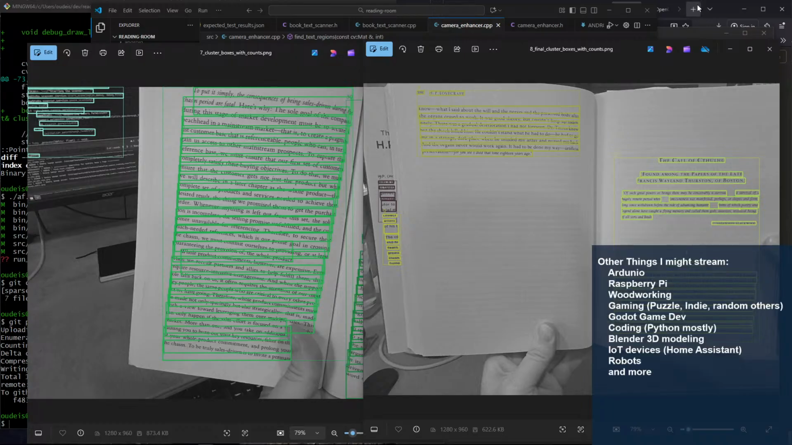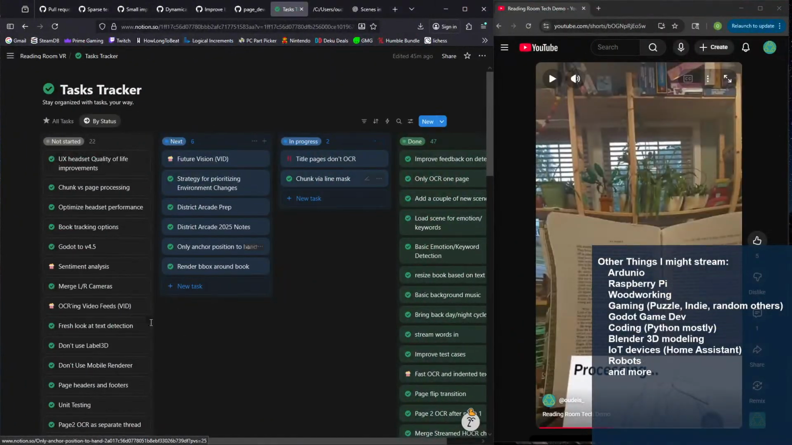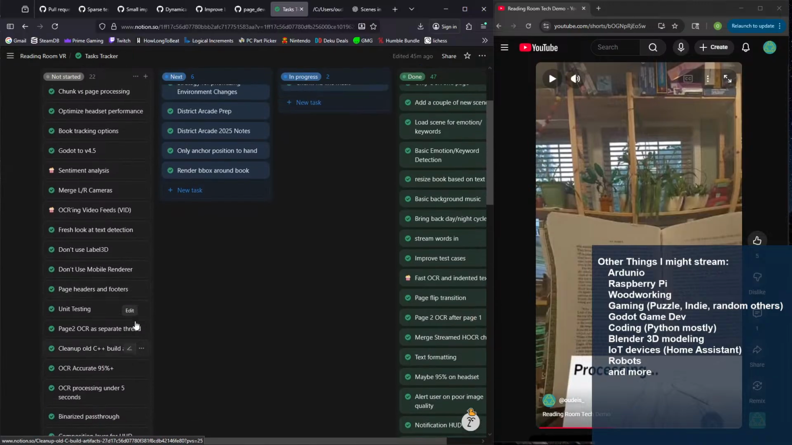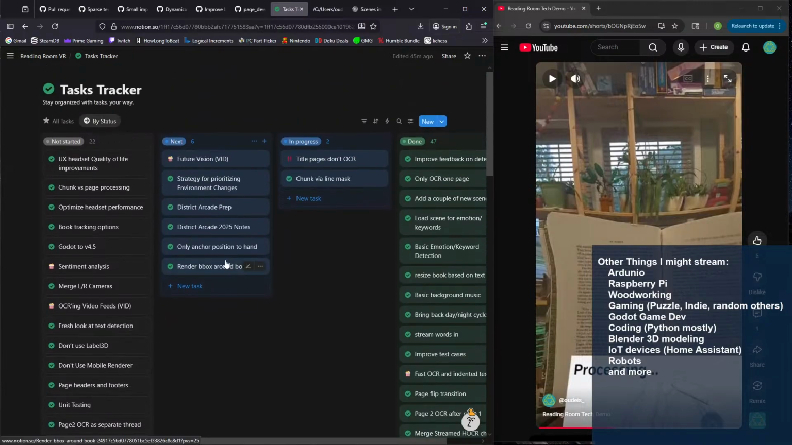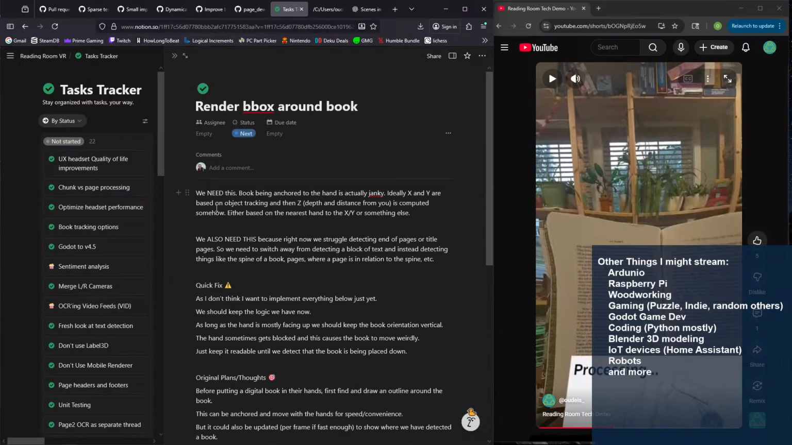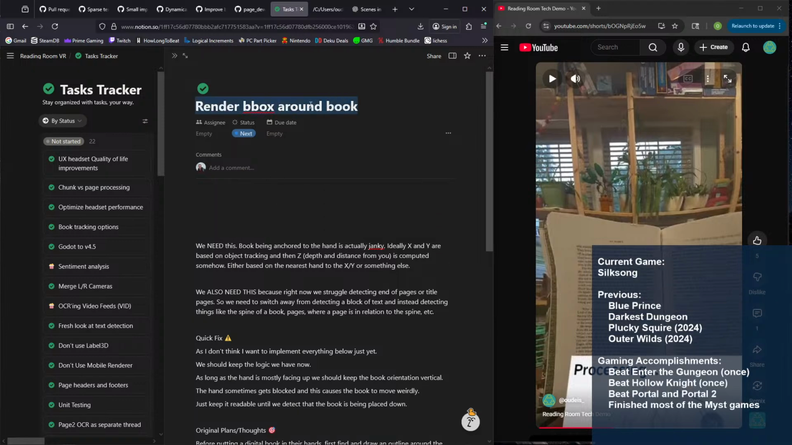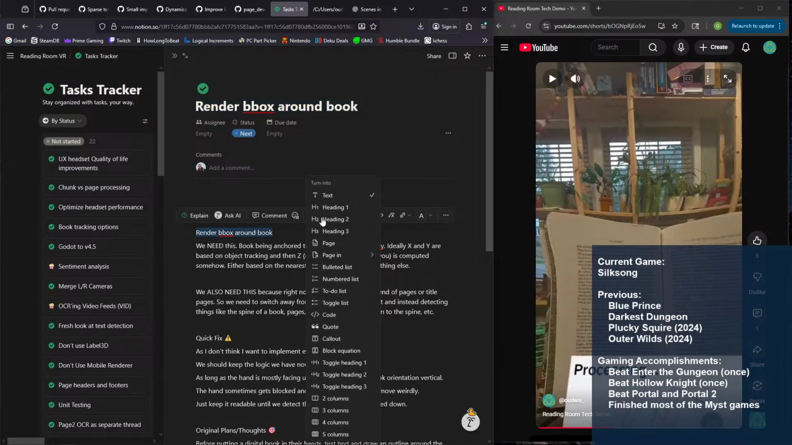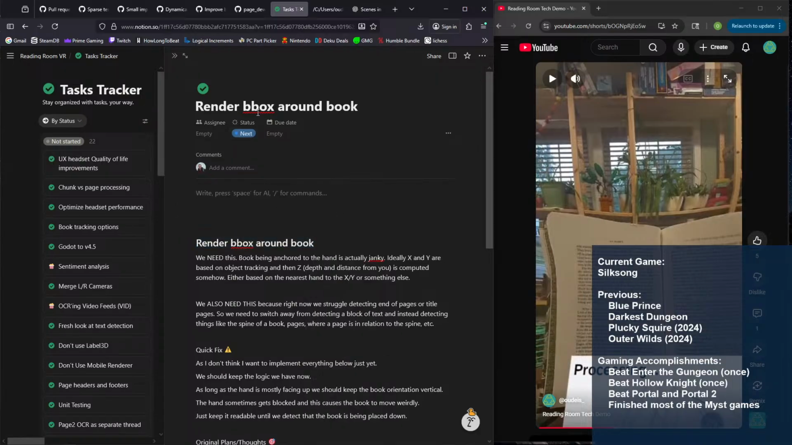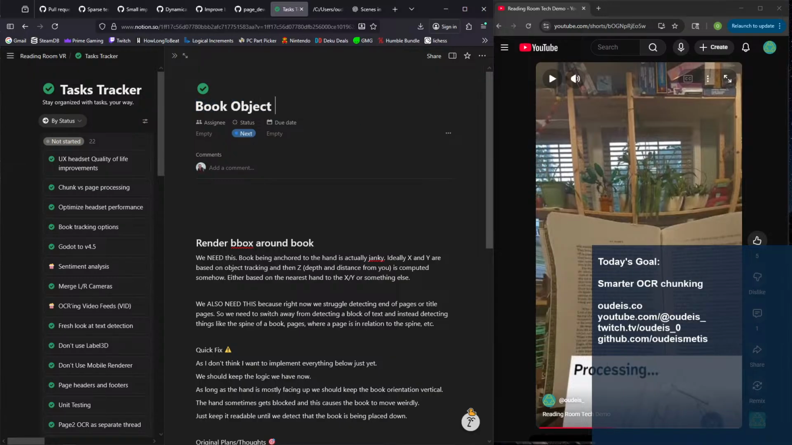But I need to put a finer point on this. So, let me think about this. I'm going to rename this to... Here, let me grab this. Bring this down here. We'll make this a title. And I'm going to change this to book object detection.